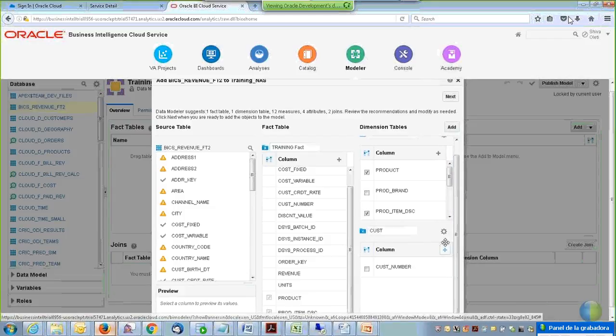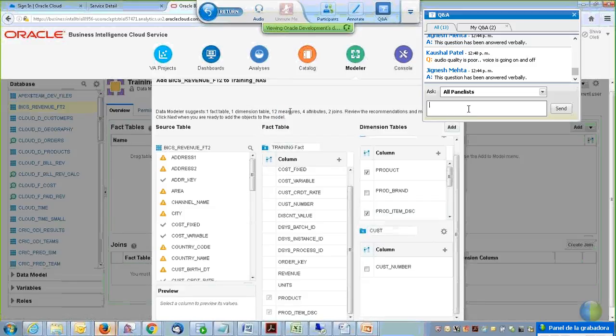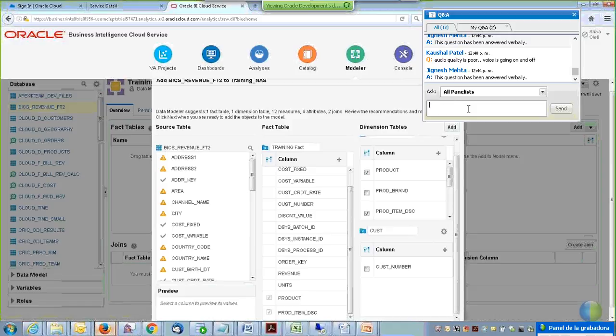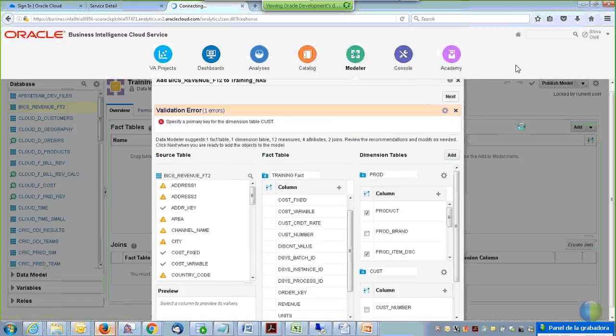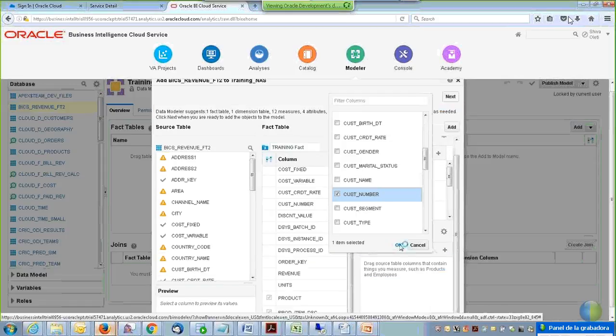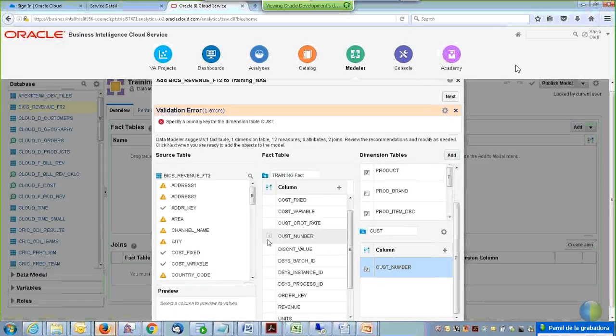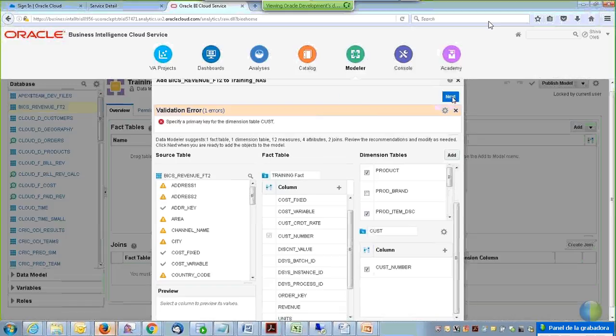Okay, only one column was added, so I'm fine with that. I'll just click next, which means it has one fact table, one dimension table. The newly added dimension table gets reflected in the next screen, and it has 12 measures, 4 attributes, and 2 joins. Just click next. So it says specify the primary key. So I would add customer number as the primary key, and the column also gets added, or it will be identified as a foreign key here. I'll just click next again.